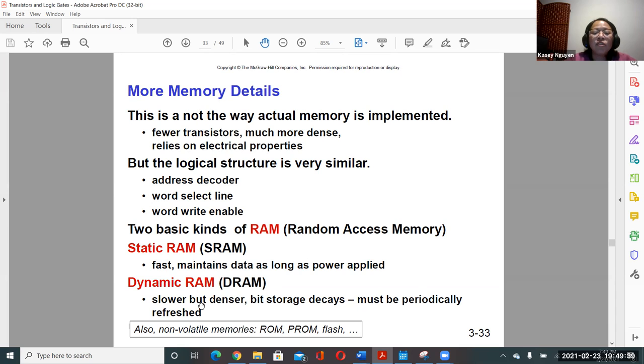Dynamic RAM, which is used for your regular DDR4 RAM chip, is slower and denser, and even the VRAM, your video RAM, is dynamic RAM. And it must be periodically refreshed. So when it gets low, it needs to be refreshed with the power cycle. Otherwise, it's going to lose the data.